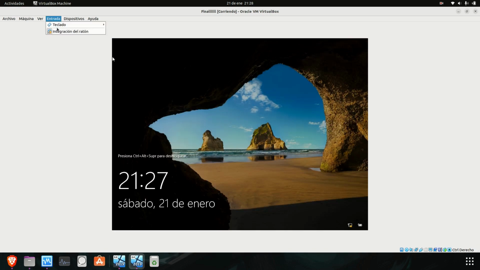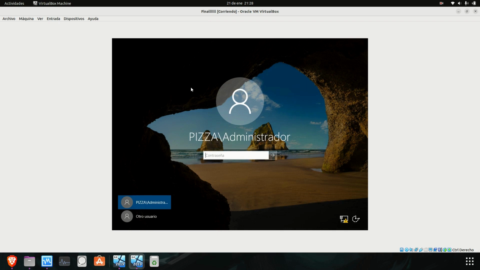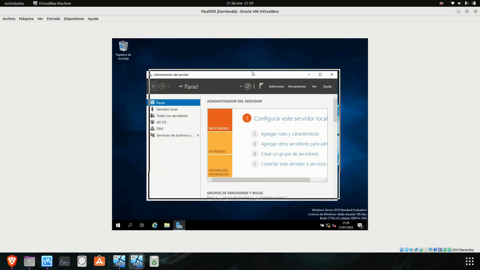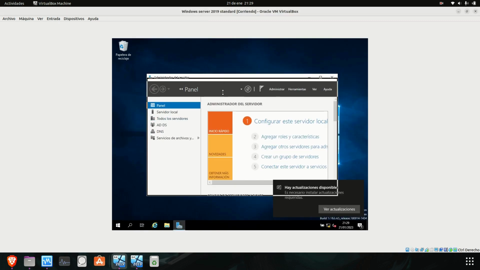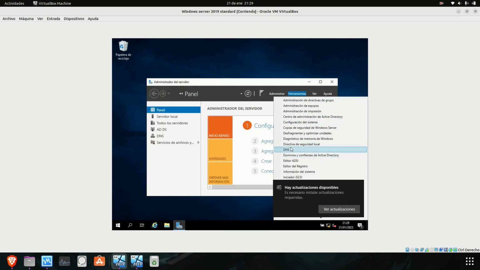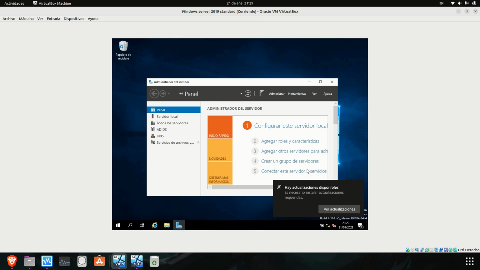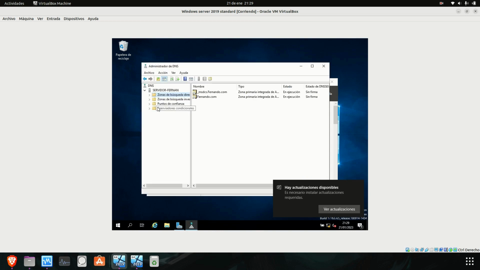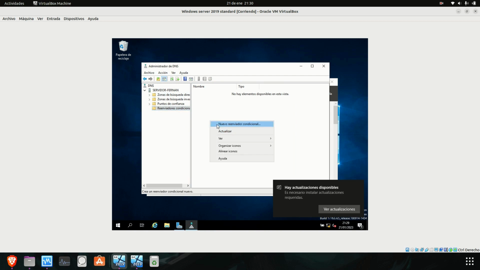Now, if we try to log in the server, it's going to appear to us that we are logging in the domain pizza. So first of all, we are going to the principal, the first of all, that is fernando.com. We're going to tools, DNS. We should update this, but I'm not going to do that right now. I'll do it later. We go to conditional forwarders and right click on it and new conditional forwarder.